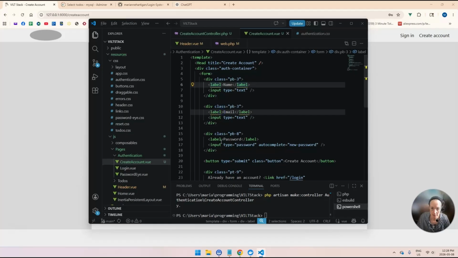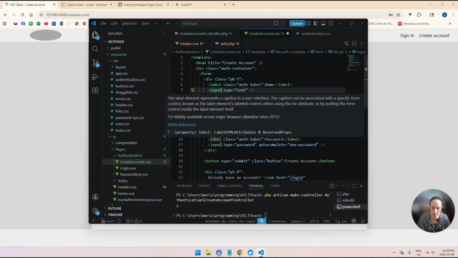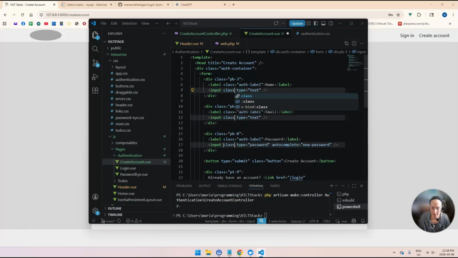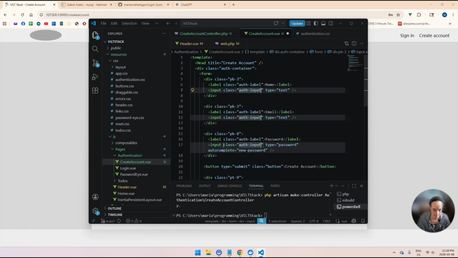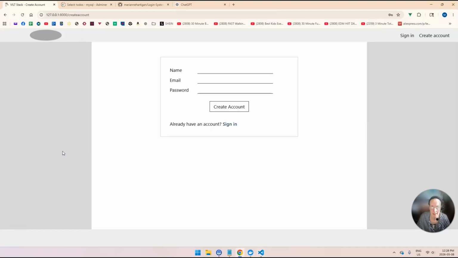So alt click, class equals auth label, and these inputs, class equals auth input. Save. There. That's nice. And we can add the password I as before.